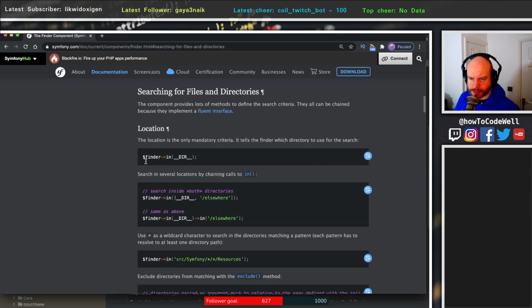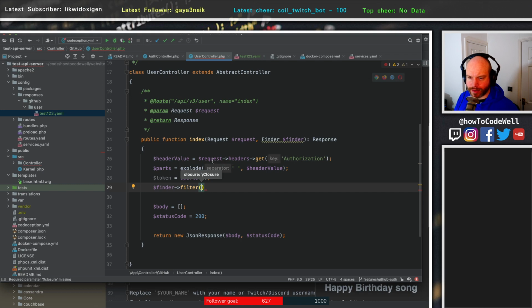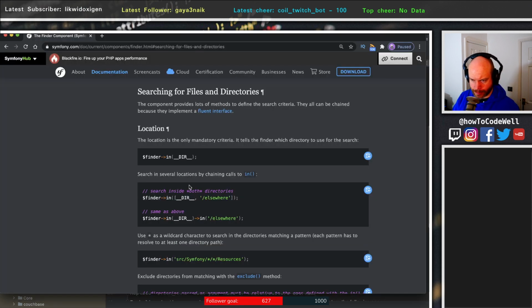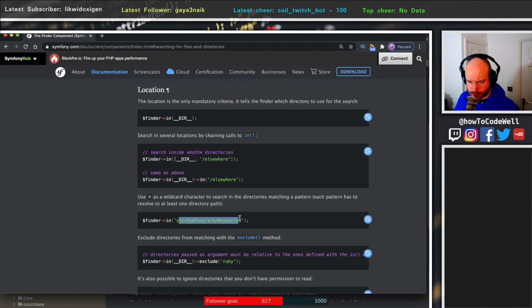Searching for files and directories. Here we go. Finder in. Aha. Okay. So it's in. The location is a mandatory criterion. It tells the Finder which directory to use for the search. So search inside both directories. Search in, same as above. So it's that or that. Okay, I see. Search in, that's what we want to do.